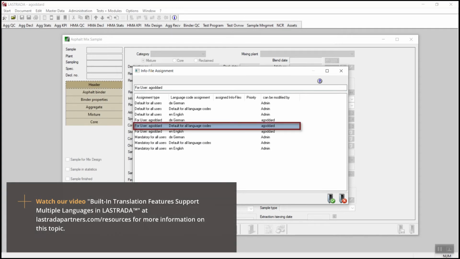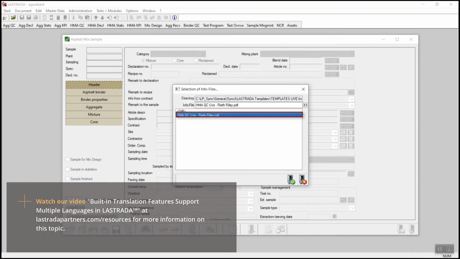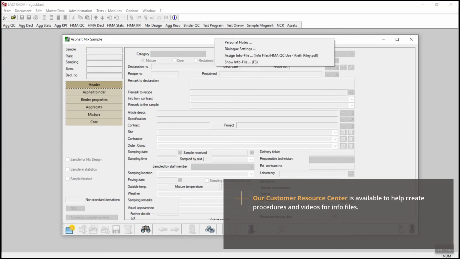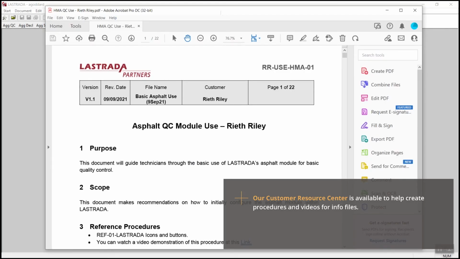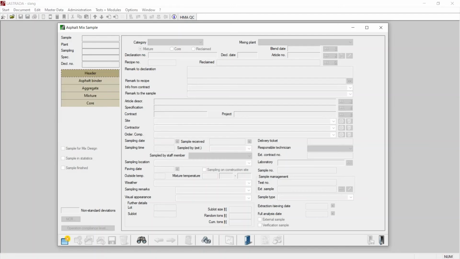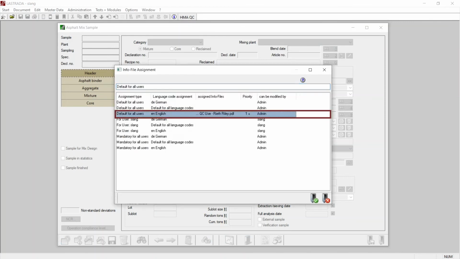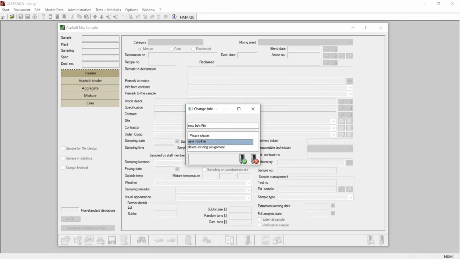Once you have chosen your file, return to the Production QC screen and right-click again. Then select Show Info File from the short menu and see the file you chose and confirm it's the correct one. To delete an info file, select Assign Info File again and select the record you want to delete. Once this window appears, select Delete Existing Assignment and hit the green checkbox to save.